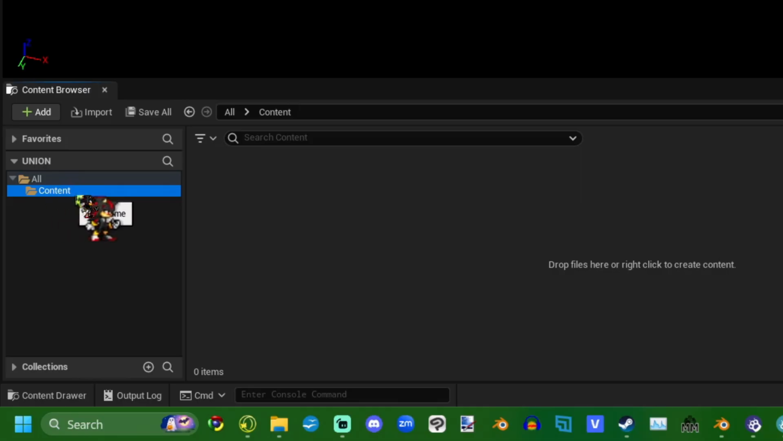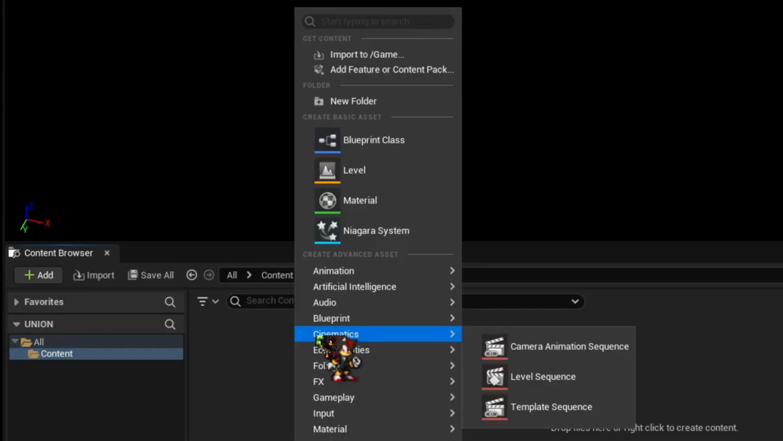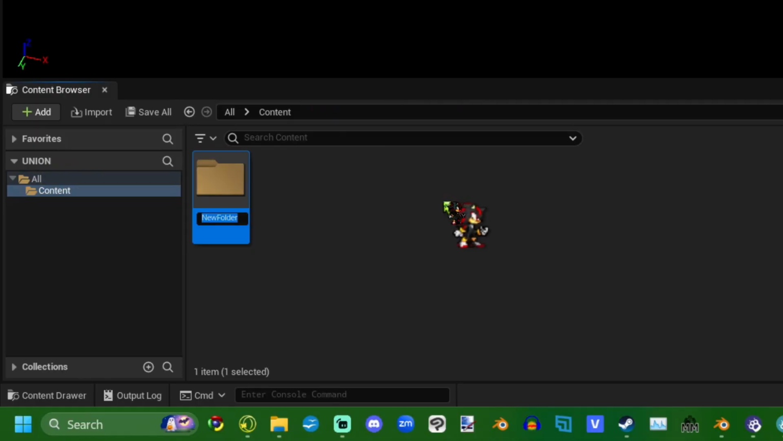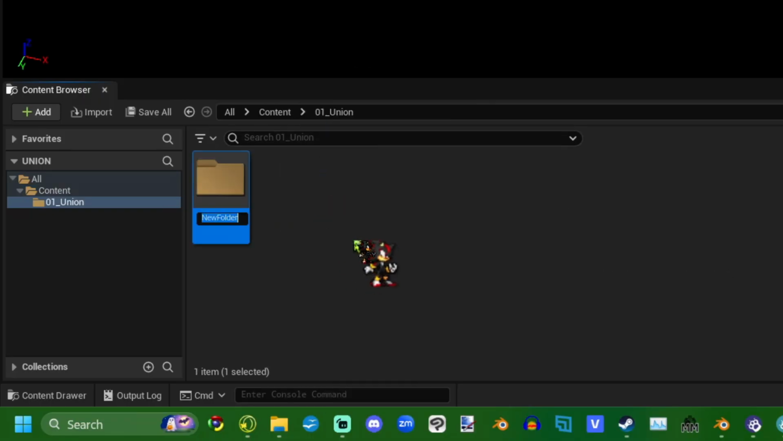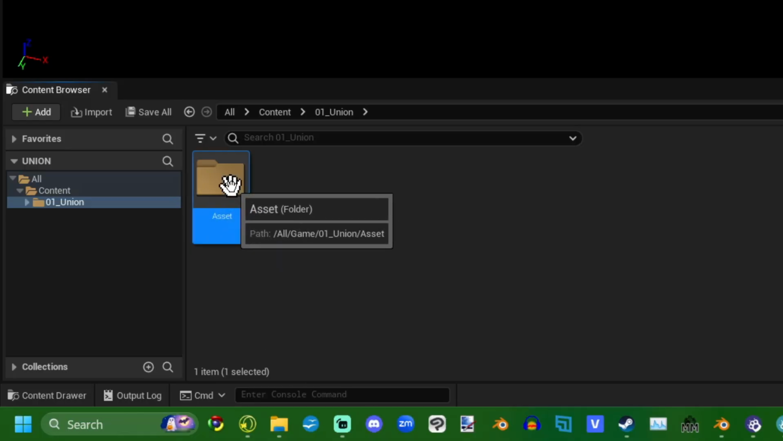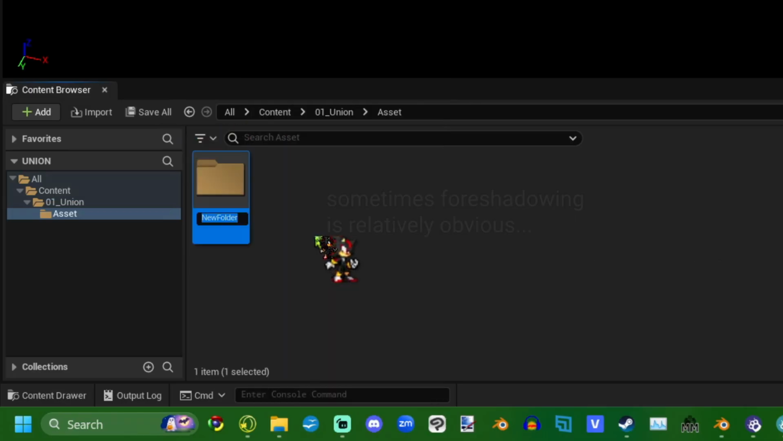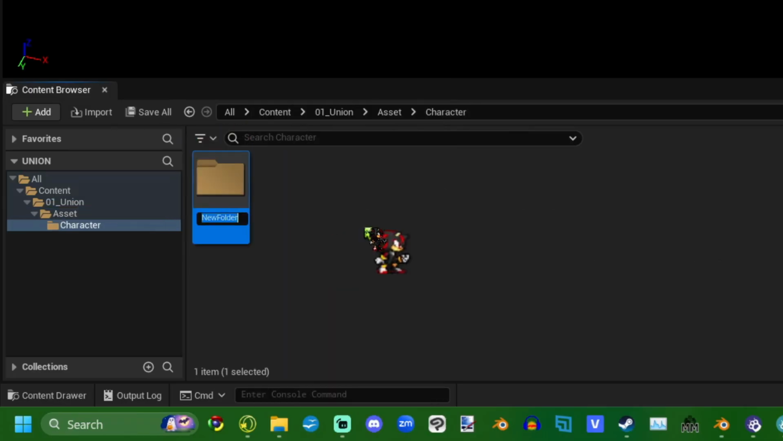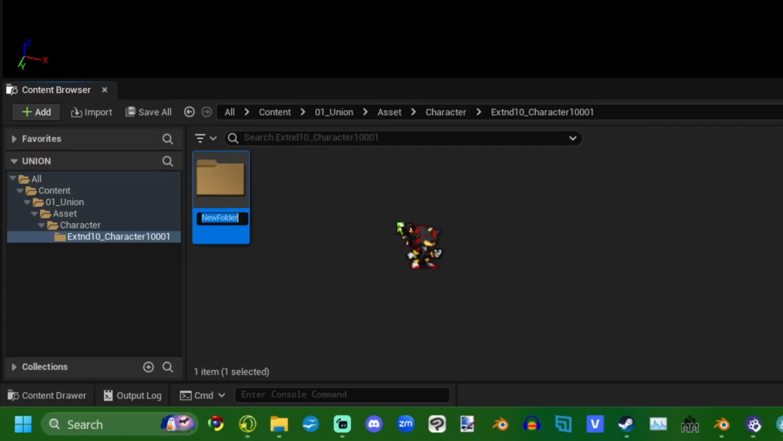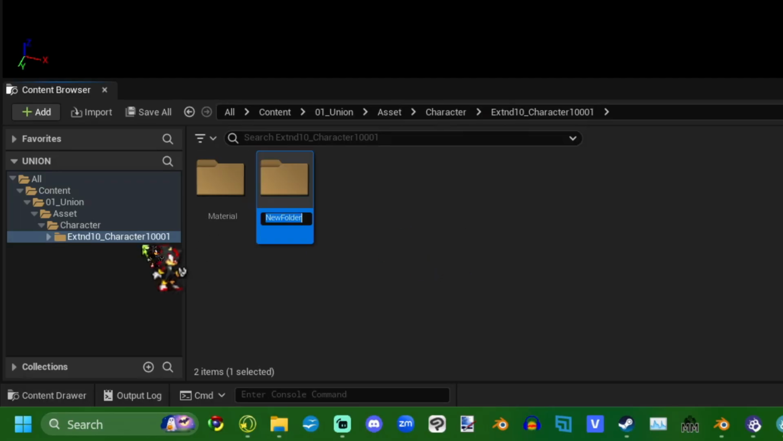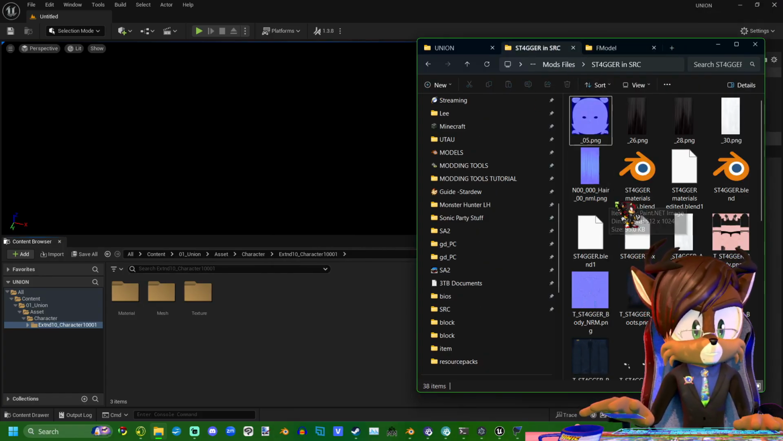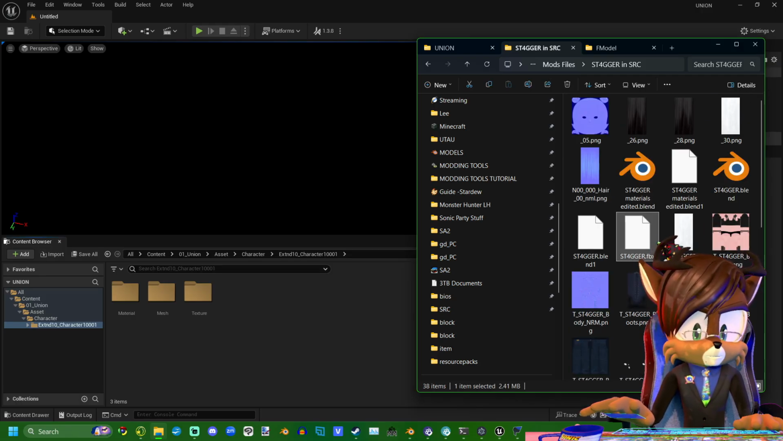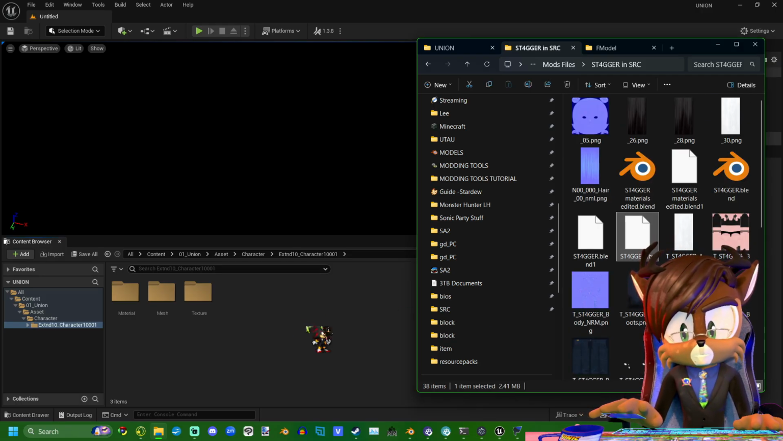Our first folder here is content, so we'll start from there. Union is up here, and we'll make a new folder in here, and that's going to be called O2 Union. Now we go in here, we'll make another new folder, and it's going to be called Asset. Make sure you don't accidentally put an S at the end of Asset, because it won't read the folder. And then the next one is character, and then extend 0001. And then we have our material folder, and these will be all in the same folder, mesh, and lastly, texture. So the way you'll do this is you'll go to the folder that has your FBX in it, and super easy, you're just going to drag and drop this into the content browser.